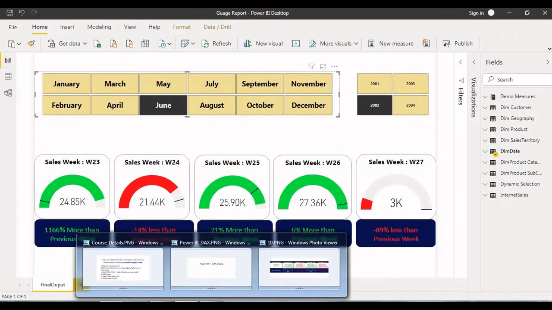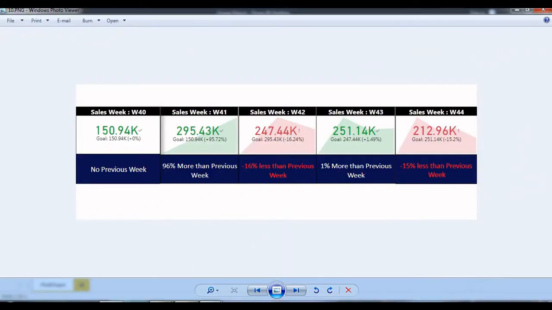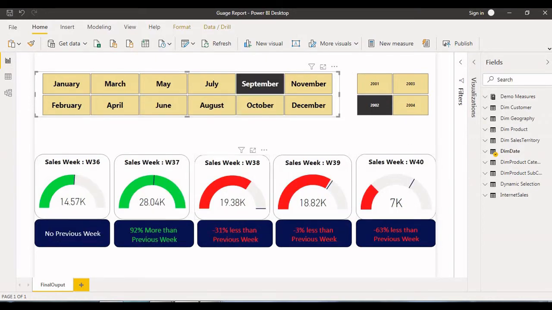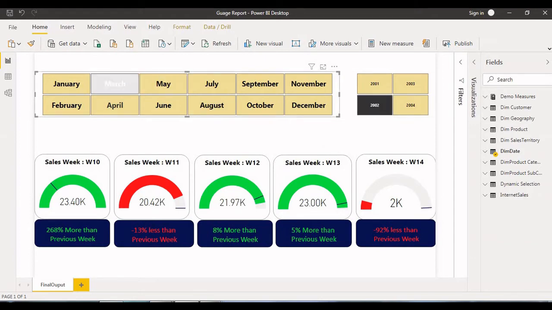I already explained in the last video how to find the big sales within the month and year selection and compare them, how to find the percentage, whether it is more or less. Same thing I have done, but instead of the KPI card visual, I have used the Gauge report. Based on these two selections, year and month, for June, the max week is 27, and 26, 25, 24, 23. For example, if I select September, it shows 40, 39, 38, 37, 36. Even the titles are changing based on the month and year selection.